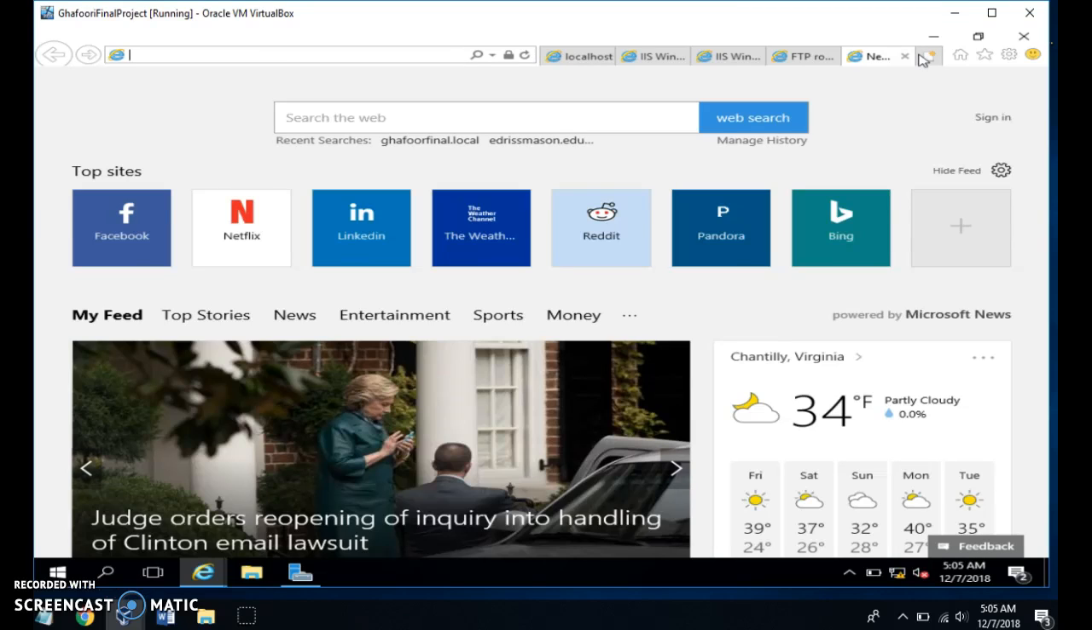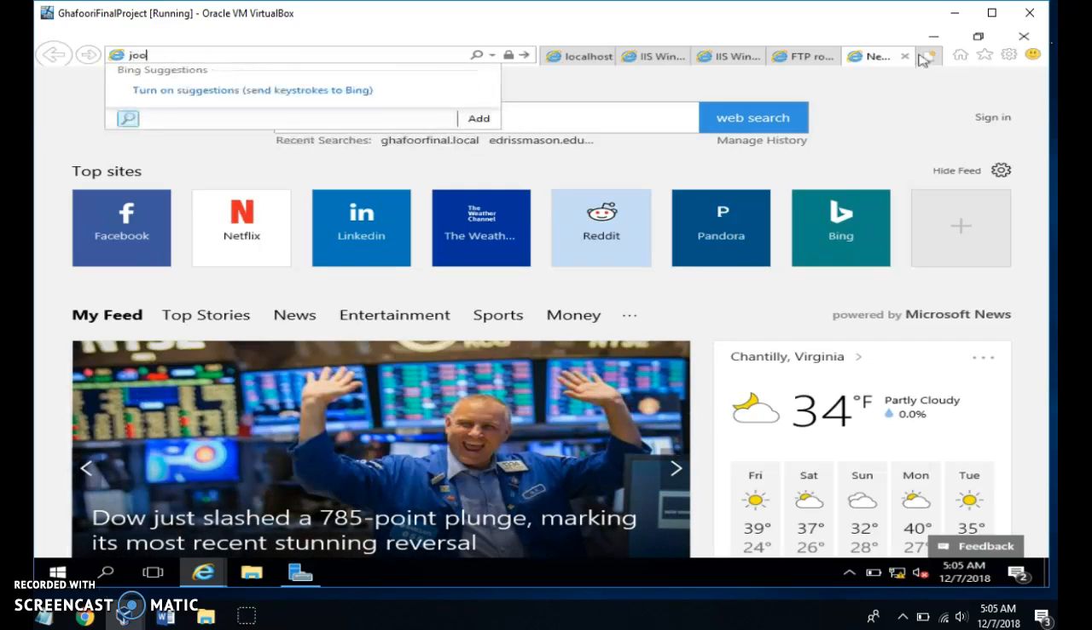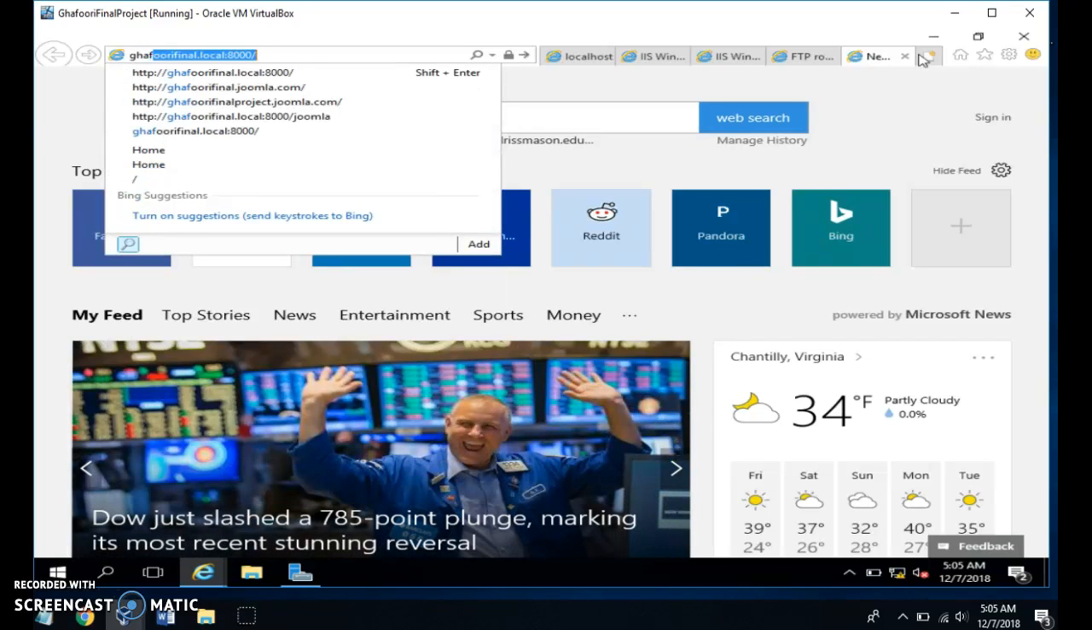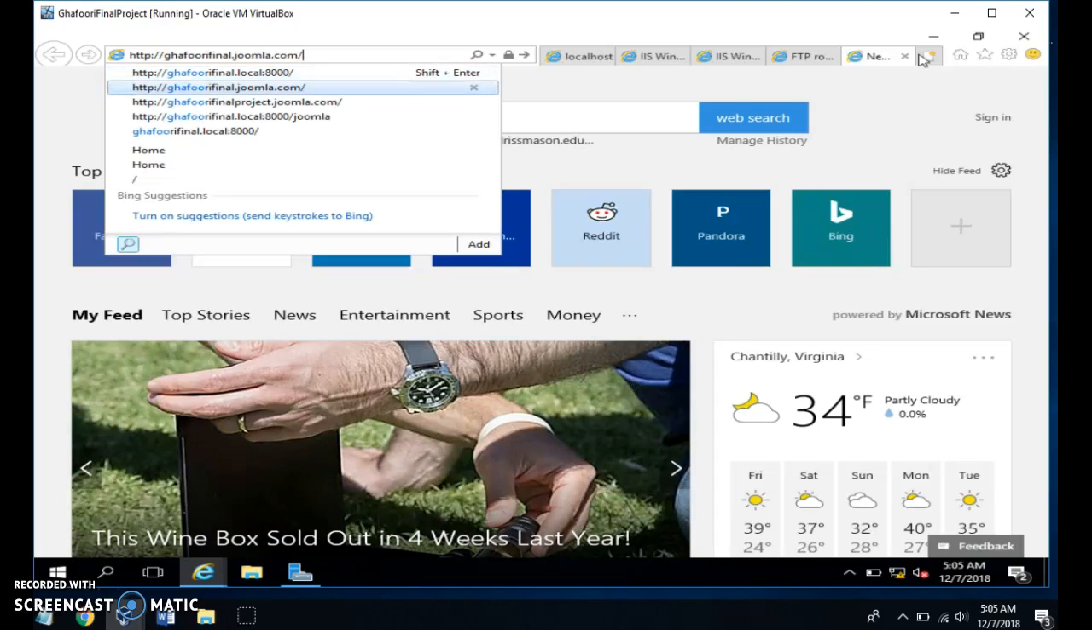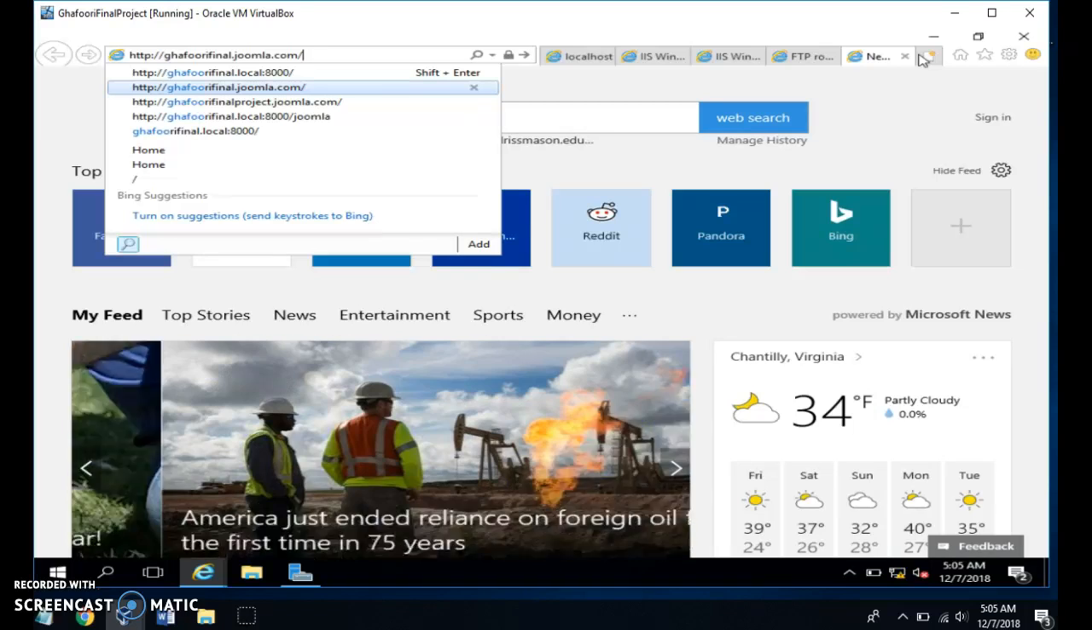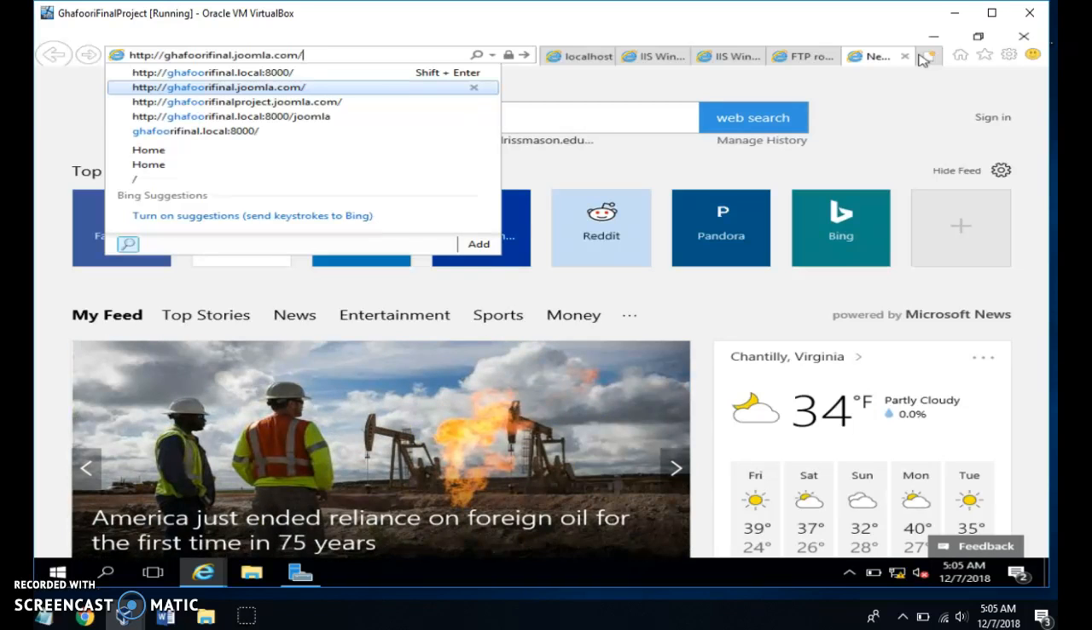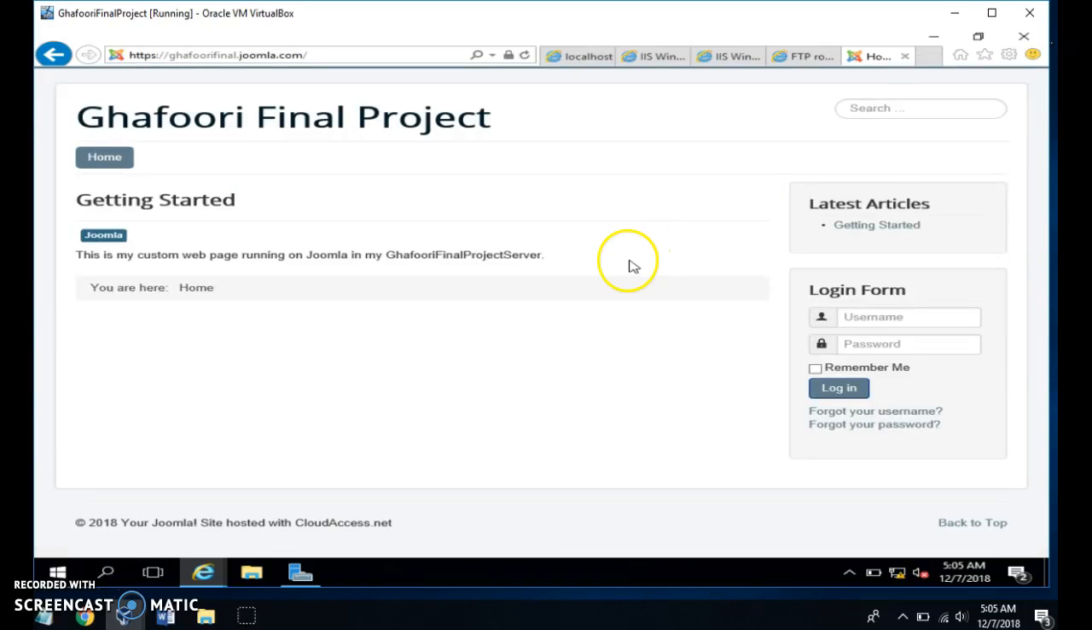Next, we'll go to the Joomla page. I believe it was Gafori final.joomla.com, and this is the one that would have to be customized at the main page. And you see that it is up and running.